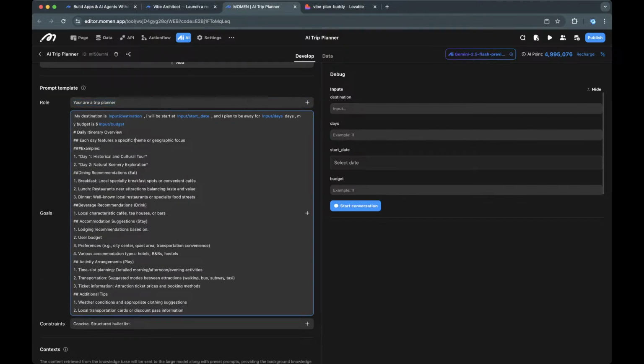Your trip planner. I'm going there. I will start at that state. I'm planning to stay for this number of days, and our budget is this number of dollars. And again, don't use Markdown. Try to avoid Markdown inside Moment's prompt template, because Moment's prompt template uses Markdown itself to separate the role, the goal, and the constraint. And if you use Markdown as well, the AI is going to get very confused.